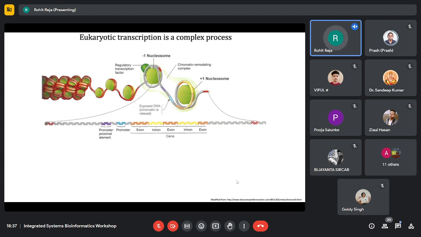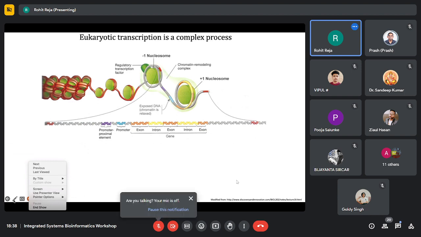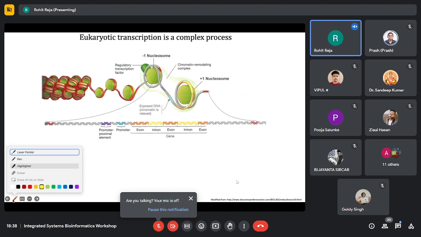Okay, so let's begin. So as you all know, eukaryotic transcription is a very complex process. And let me get my pen here. No. Sorry, 1 second. Doesn't give me the option.